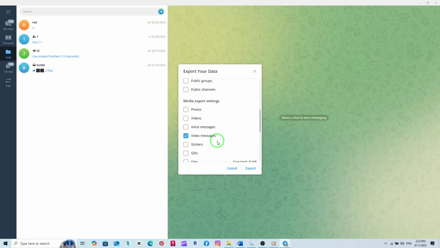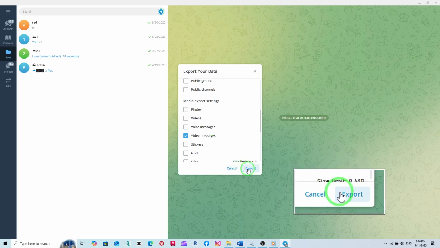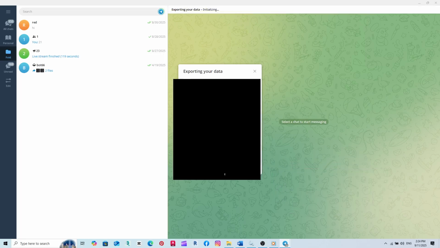Telegram will begin preparing your data. Depending on how much content you have, this process could take a little time, so just wait until it finishes. Once the export is complete, you'll be able to access the data by clicking on Show My Data. This will open up the folder where all your exported files are stored, including the video messages from your bot chats.